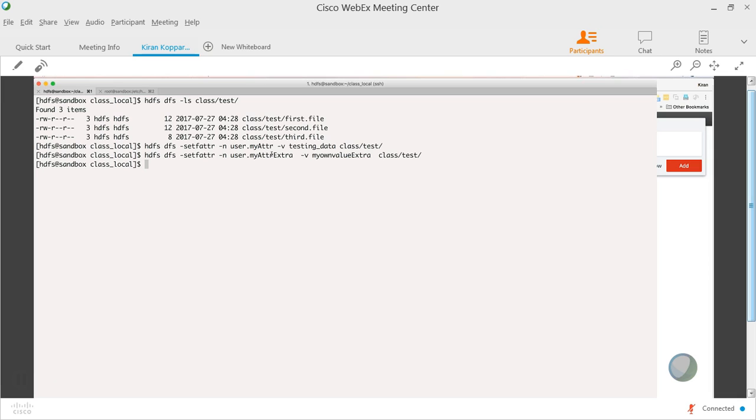Next one is, you set this data. How can I see that? What attributes does this file have? So -n user.myattribute, and then you could say class and test.